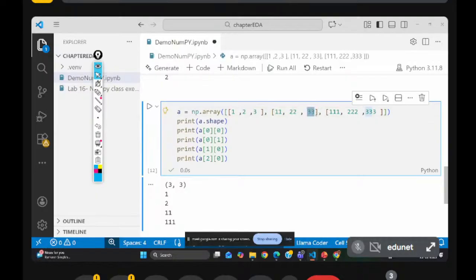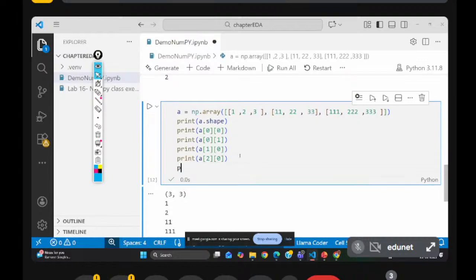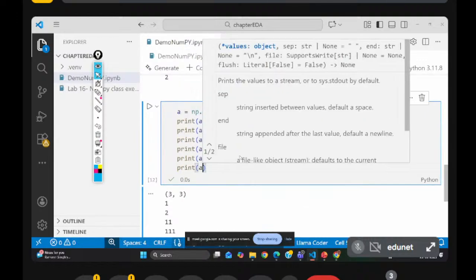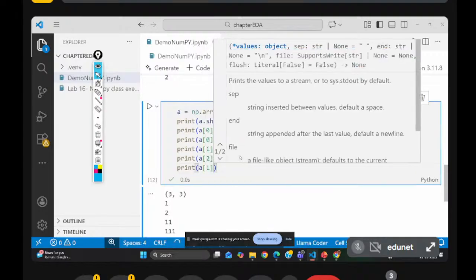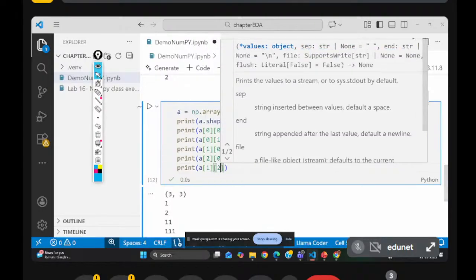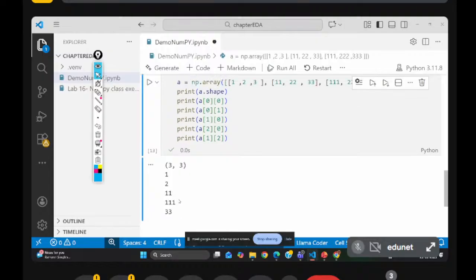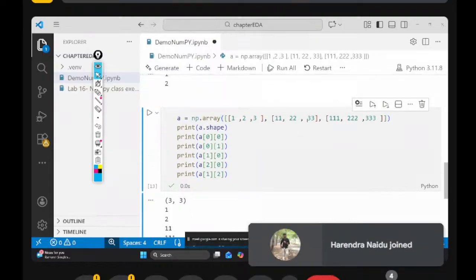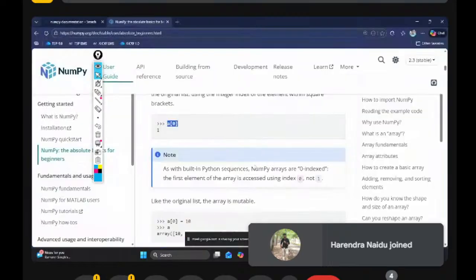For the 3 3, 0 1 2. What happened? 1 2. Correct. So what happened? Print. What do you write down? A, then 1, then 2. See, what do we get here? 3 3, what do we get? 3 2. Just refer to the document.